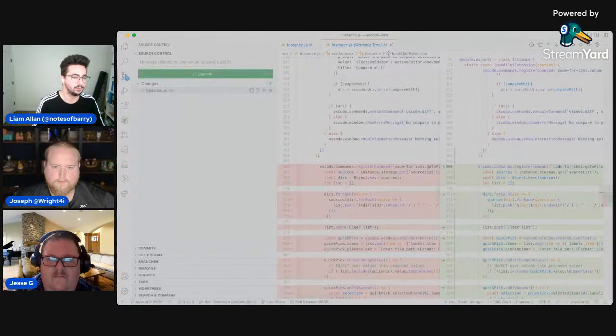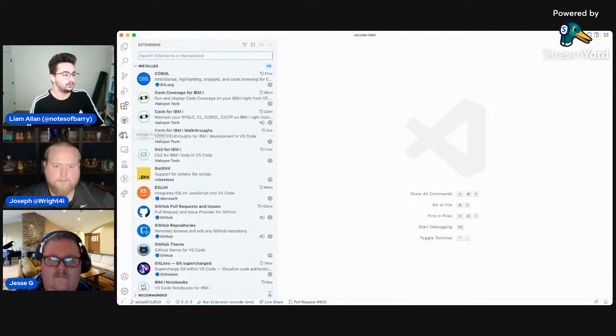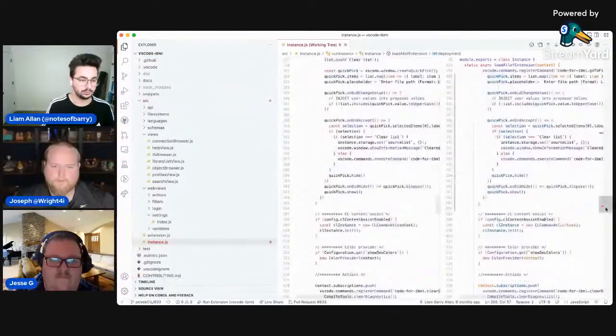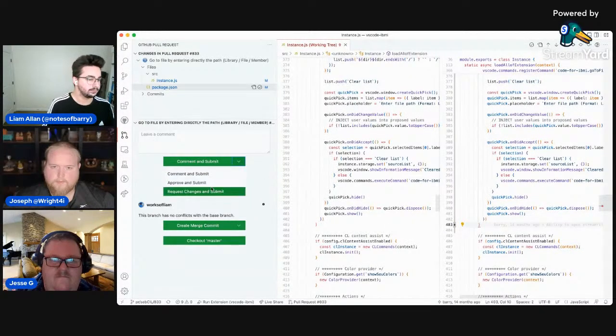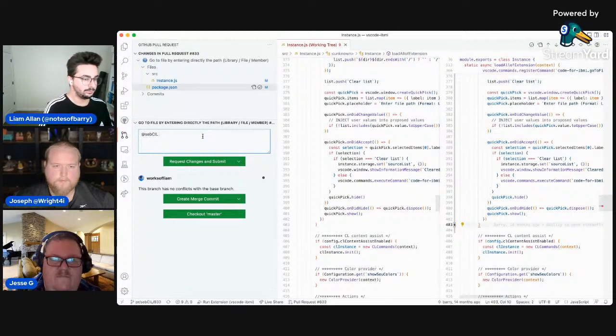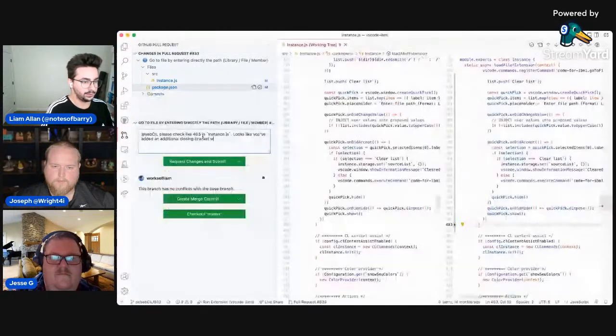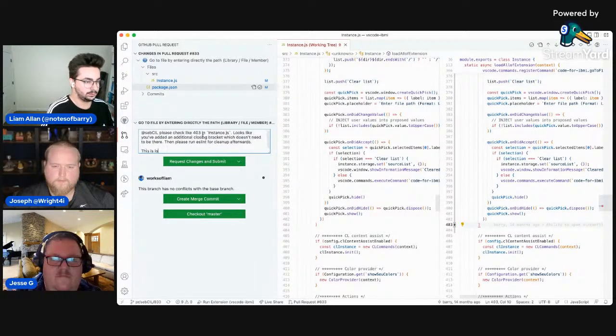Yeah. So this is a fail. I need to push it back though because of the issue. So at least I can tell him what line it was on. 403. Yep. GitHub pull request changes. Please check line 403 in instance.js. Looks like an additional closing bracket, which doesn't need to be there. Then please run ESLint for cleanup afterwards. Great, otherwise.